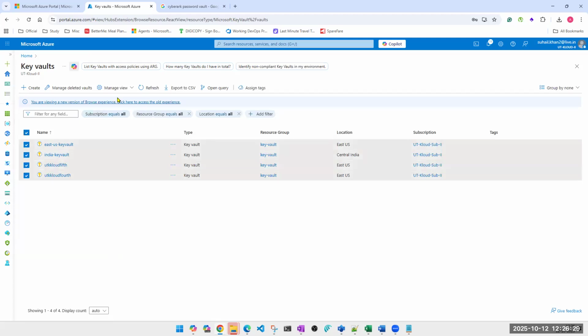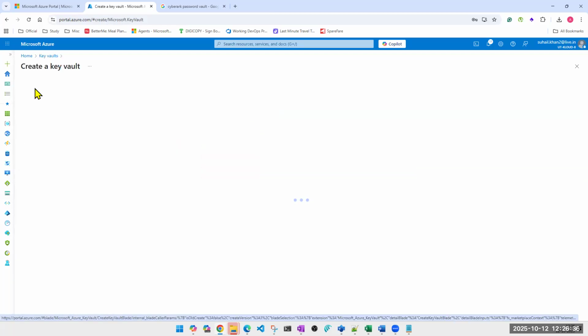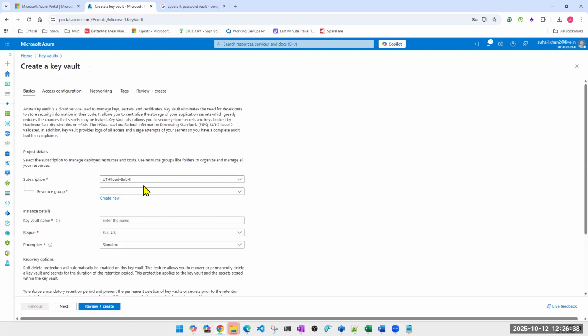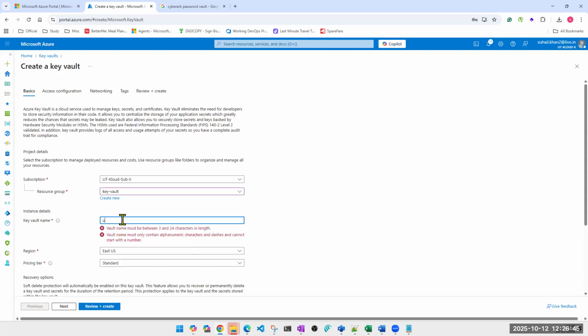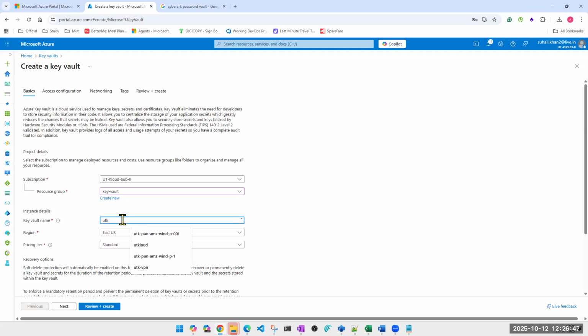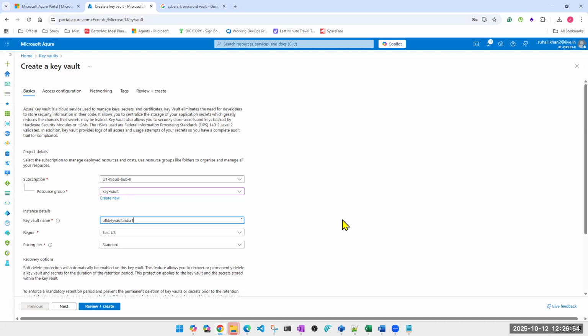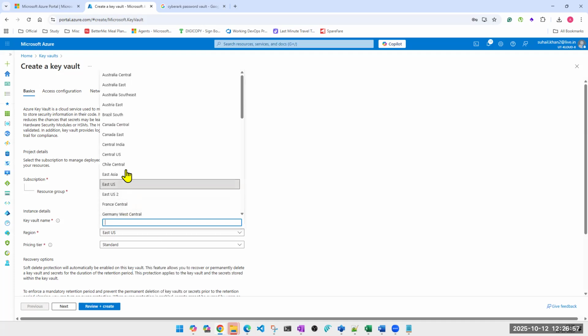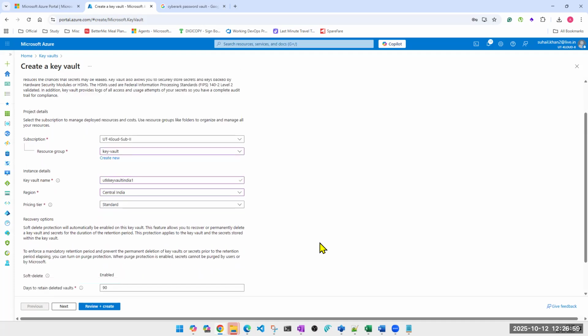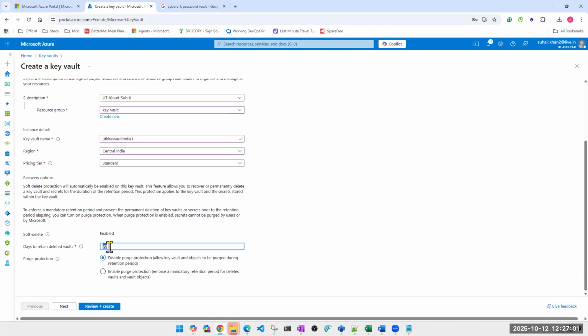Let's delete all this. Not together. Can't be done that. Let's create new. Resource group doesn't matter. I'm naming this as UTK Key Vault India 1. Remember it. You're putting it in Central India. Standard everything. This is fine. This is fine. Or anything.